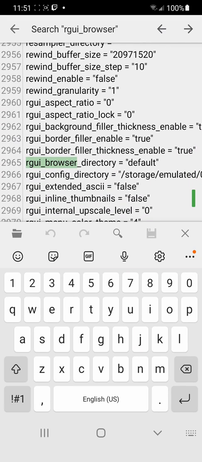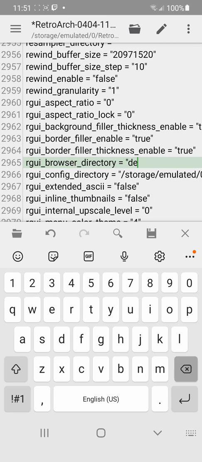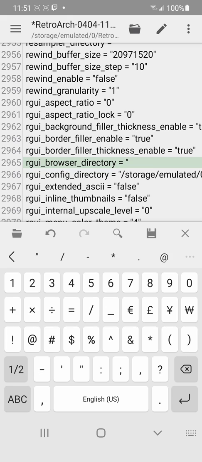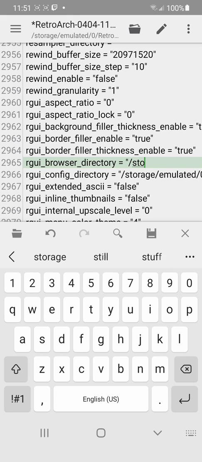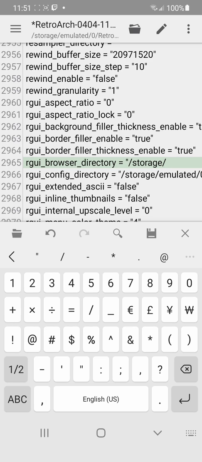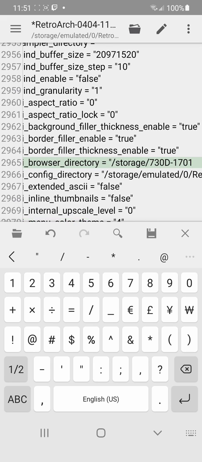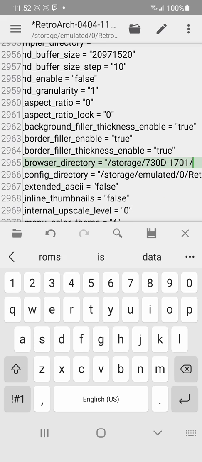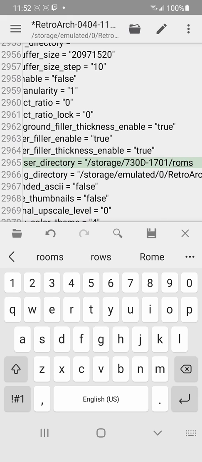So I'm just going to go in there and edit out the default. Now I remember that my SD card is called storage/, and then 1701. Yours will be different, so yours will be storage and then some other number-letter combination. Additionally, I want it to be in a subfolder, which I called ROMs, so I'm going to put in ROMs here. You don't have to do that if you don't want to. If you just leave it the way it was, it'll just go straight to your SD card.